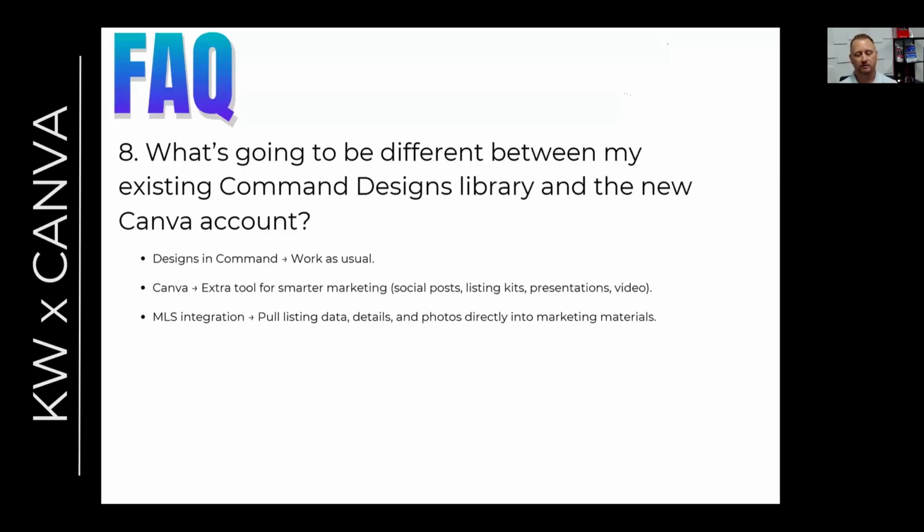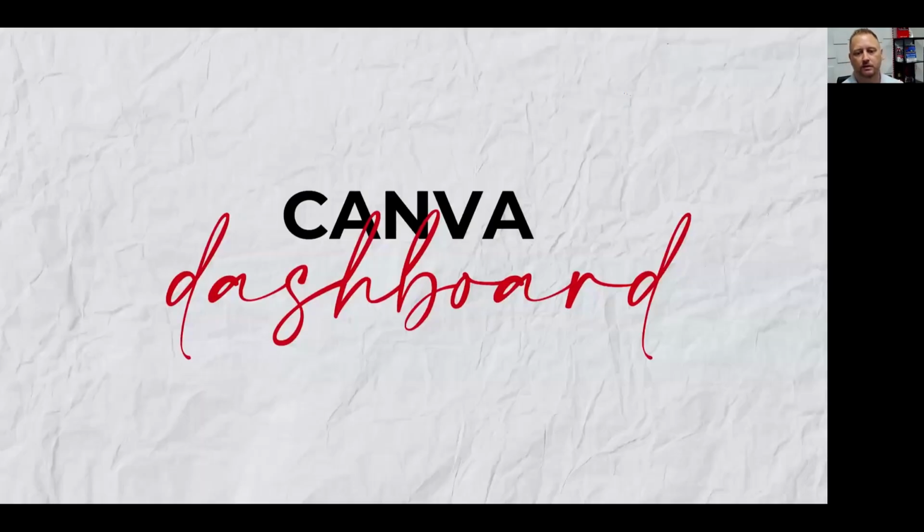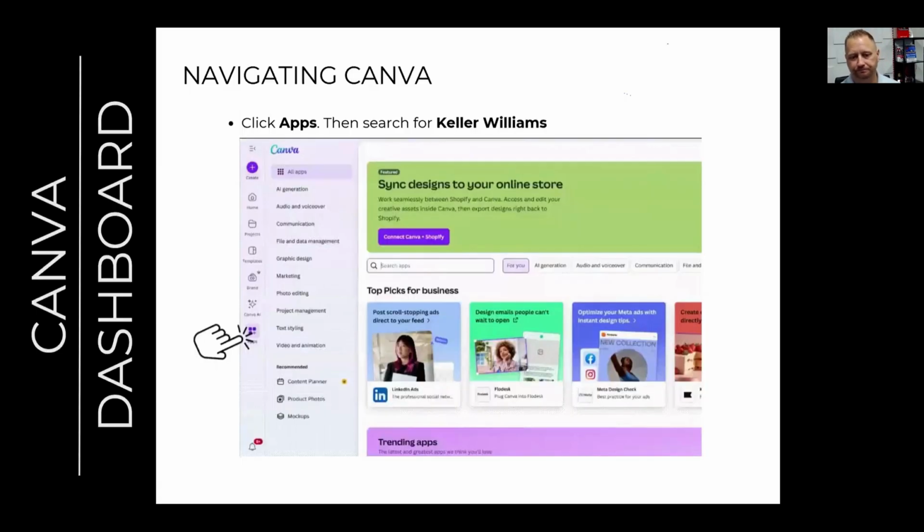And again, just like we had before in Designs, the designs area, we have an MLS integration in there as well. But this one works much better in Canva because it's literally drag and drop and it goes right in, much easier. So the Canva dashboard. This is the new Canva dashboard.